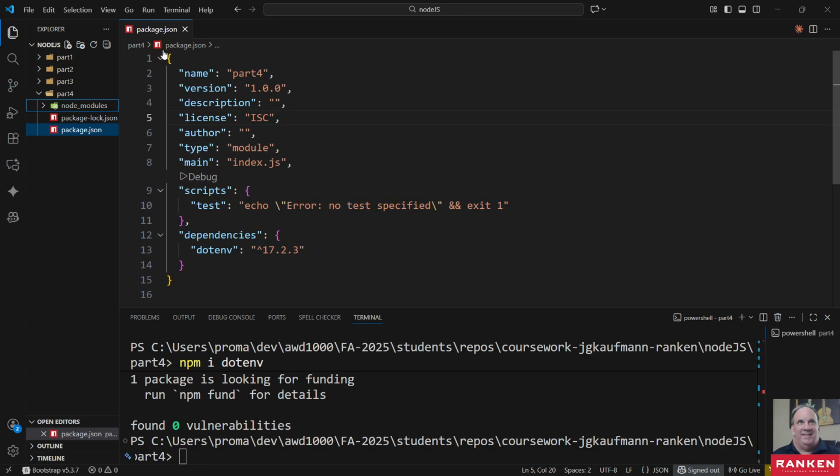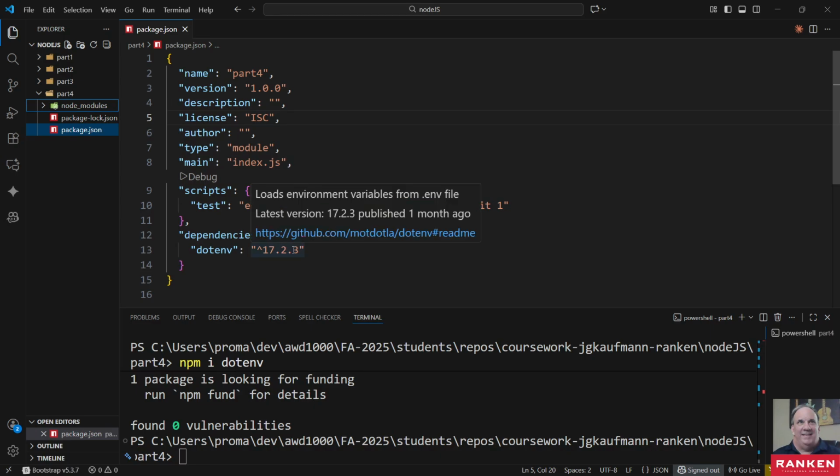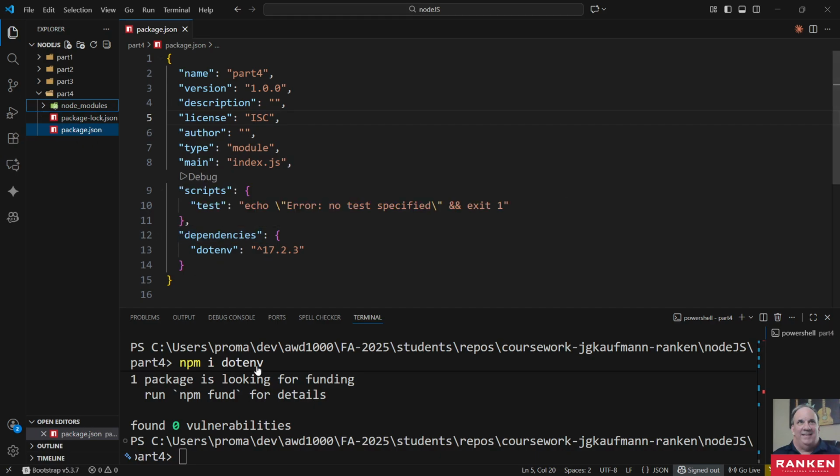It also, in your package.json file, added a dependency, dotenv. See, this is the latest. It's always going to grab the latest version. There's ways to grab earlier versions if you need to, but by default, it's always going to grab the latest version. So it's always going to add dependencies to your package.json whenever you do an install. Okay. All right, so that's that.